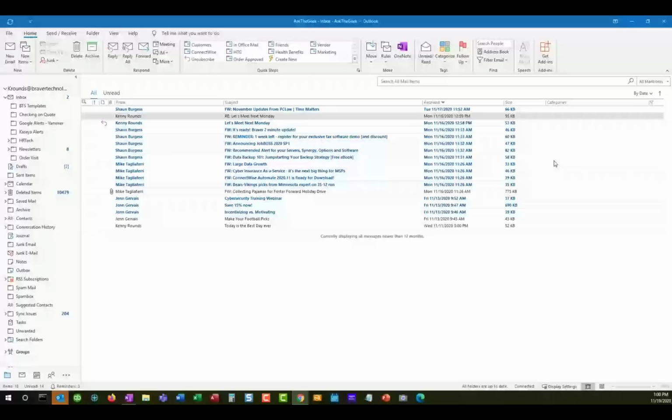So what we're going to do today is talk about Outlook. There's a lot to cover on Outlook, so obviously we're not even going to come close to covering everything. What I wanted to go over here is some of the great, quick shortcuts and tips that we see in Outlook.